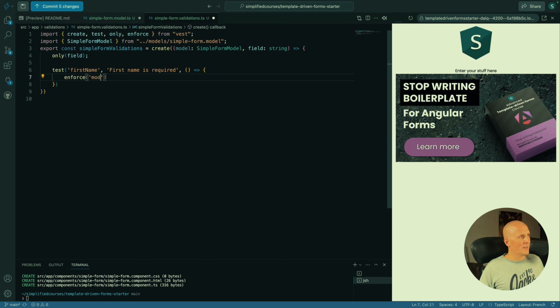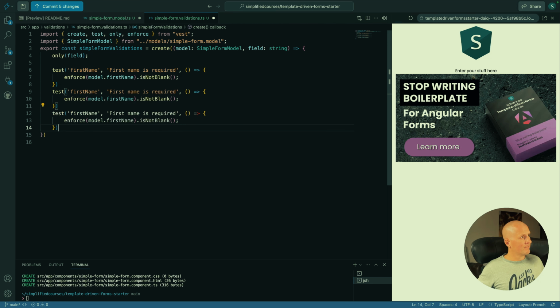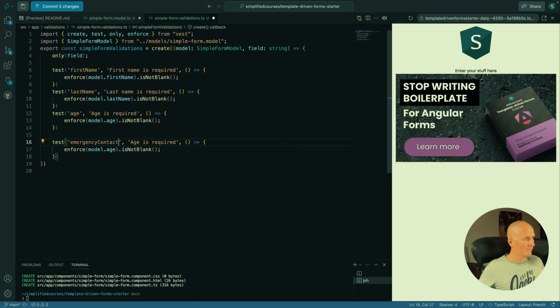We enforce that model.firstName is not blank. Great, let's do that for last name as well. Let's also do that for the emergency contact. But the emergency contact should not always be required, only when the person is not of legal age.